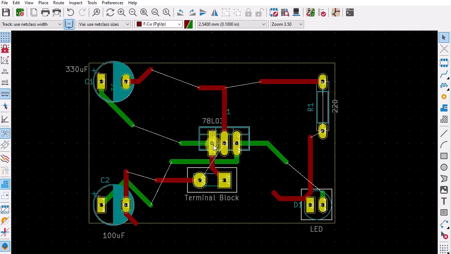And if you're just doing a quick board and you have a lot of small components like resistors perhaps or something like that, you can just put them in the corner and let her go.